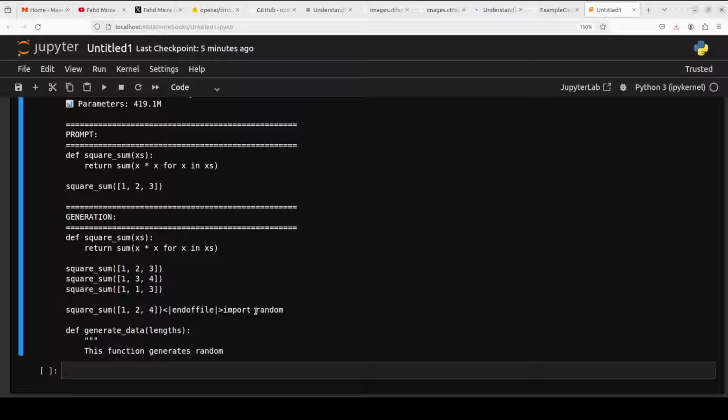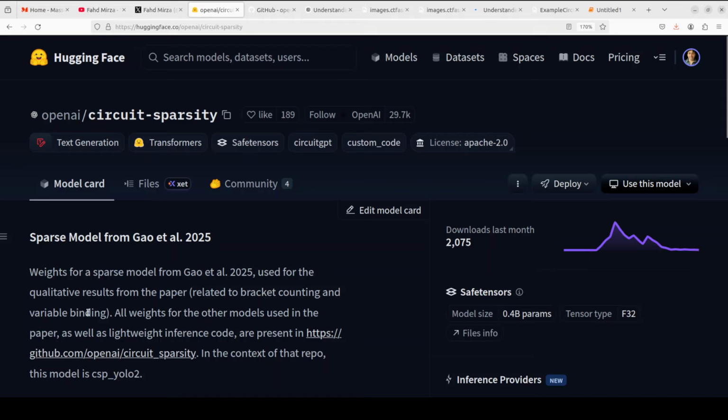So this 419 million parameter sparse model can generate coherent Python code while maintaining interpretable internal circuits, meaning we can actually trace how it makes these decisions, unlike black box dense models. So I think this actually has taken it to a new level. Really, really good stuff by OpenAI. I'm more than sure this is going to introduce more and more transparency around the internal workings of these models, and all this fear about AGI and models taking over the world. I think as long as we understand what is happening under the hood, we should be fine.